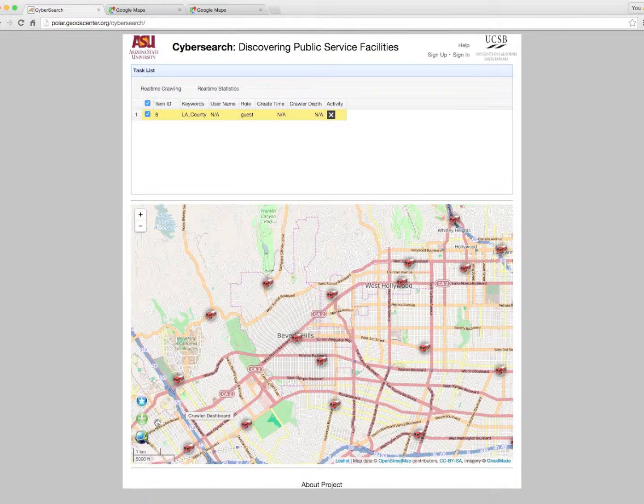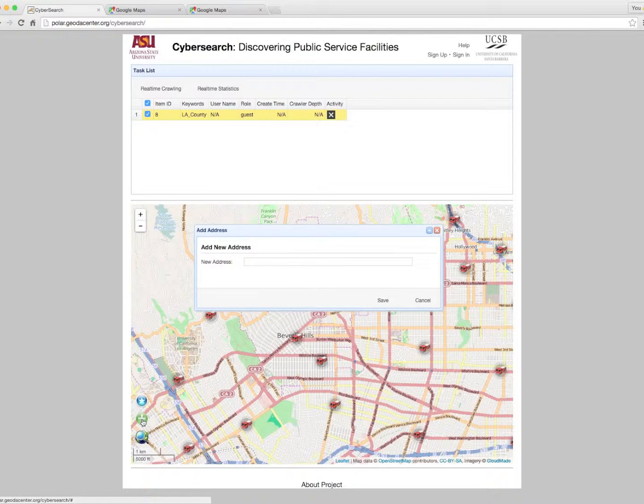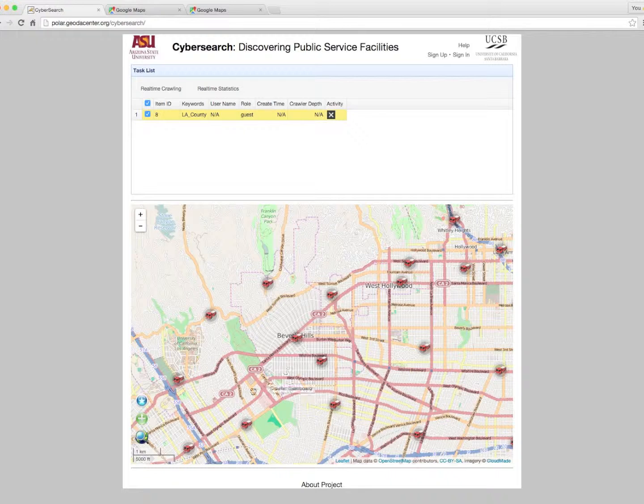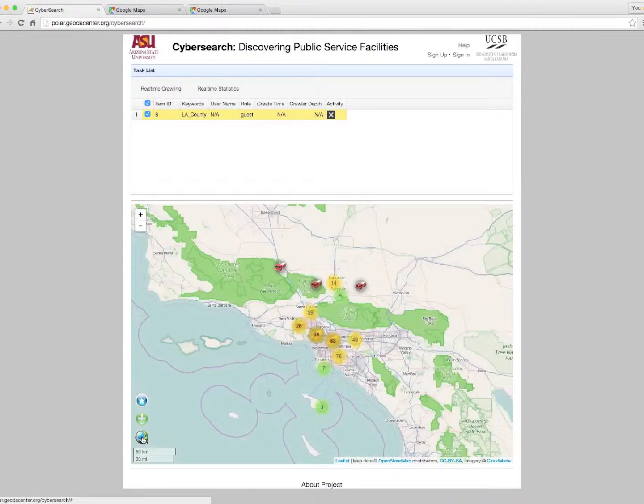And if you are an authorized user and you find a fare station that is not found by our cybersearch platform, we provide the VGI approach, volunteered geographic information. If you click this plus button, you can type in a new address and then press save. Our database and the map will reflect these changes immediately. And if you want to go back to view the full extent, you can click this button.